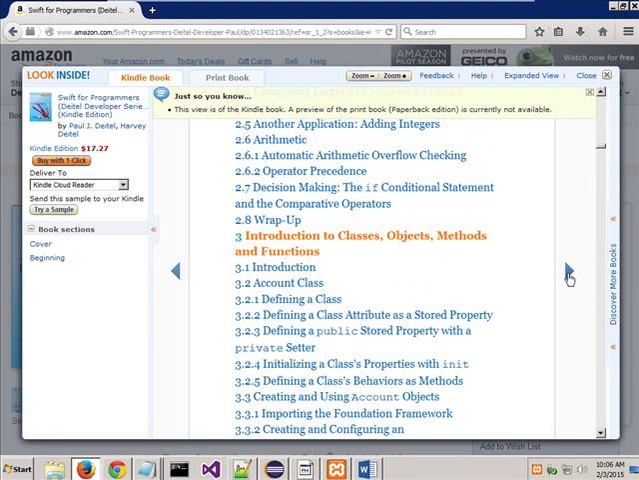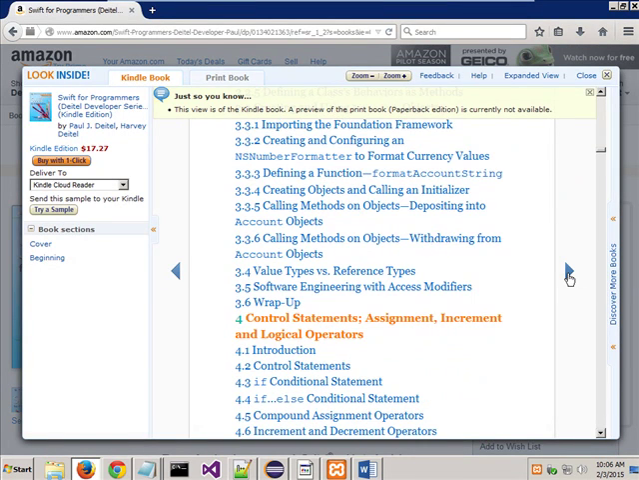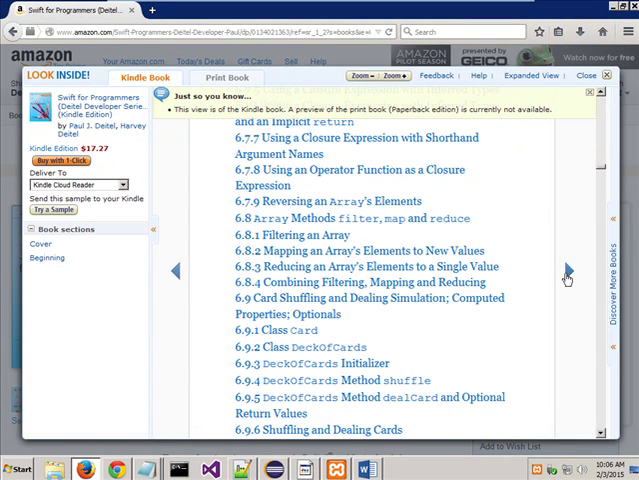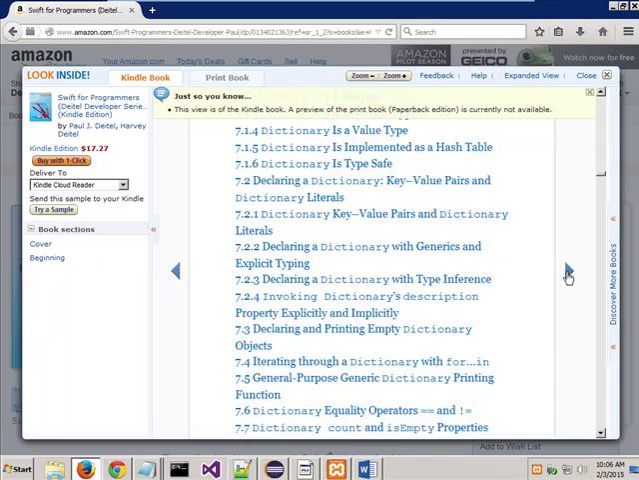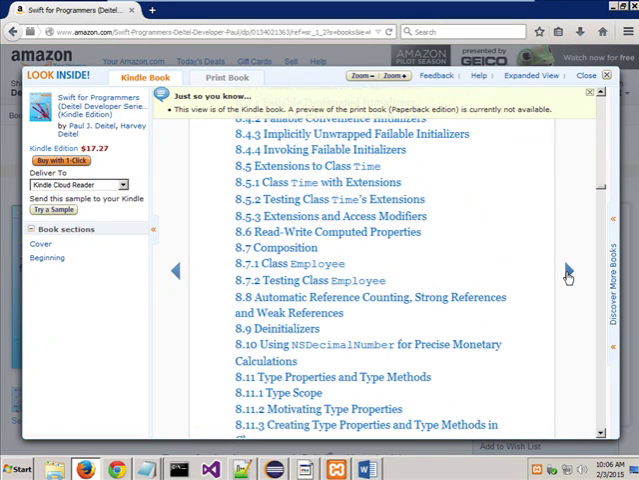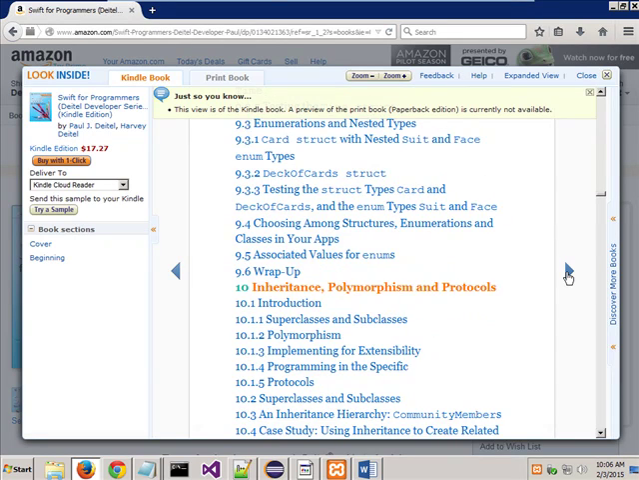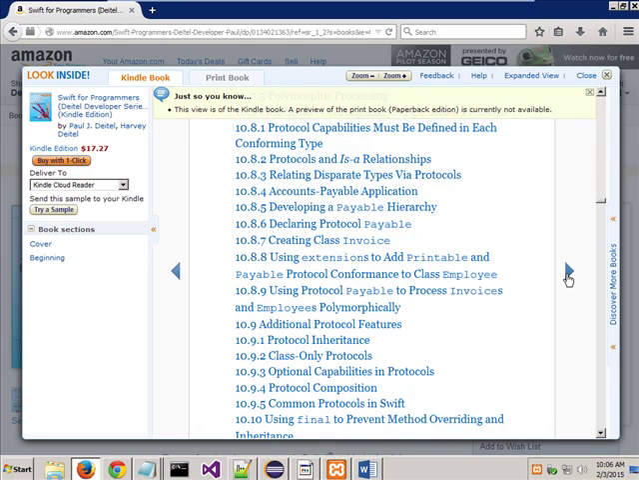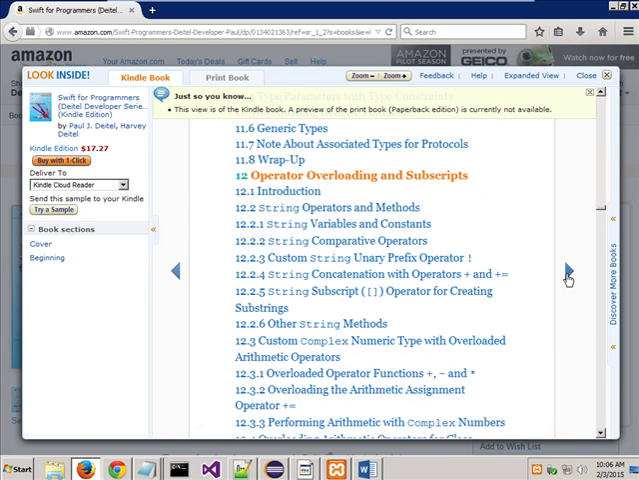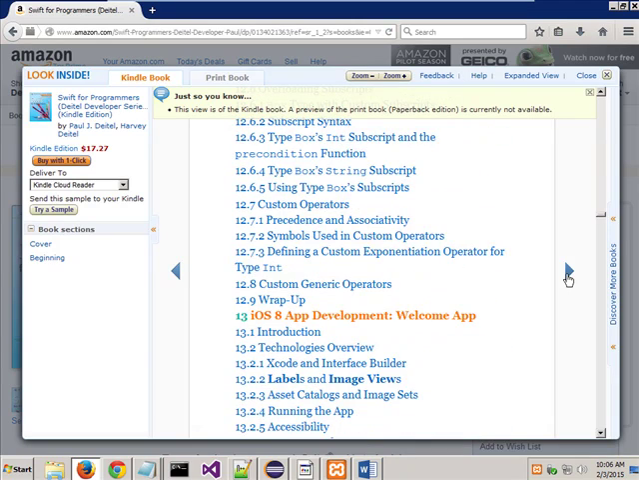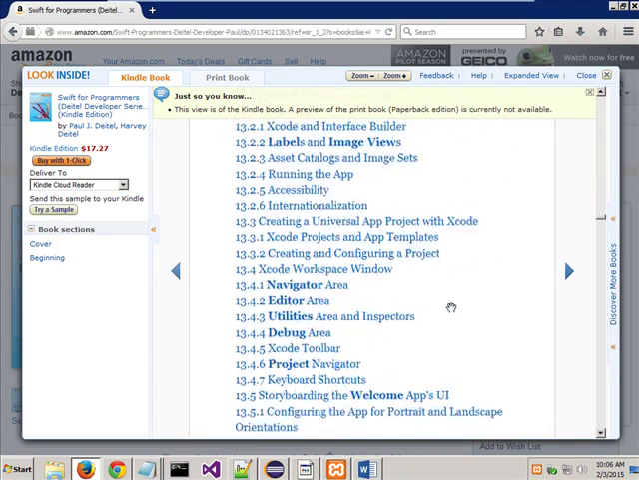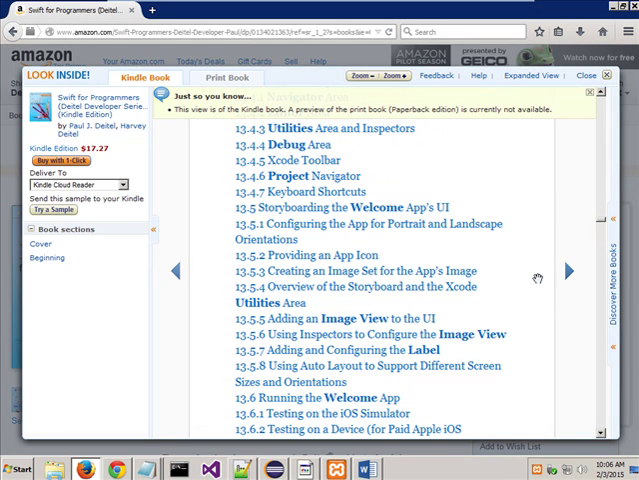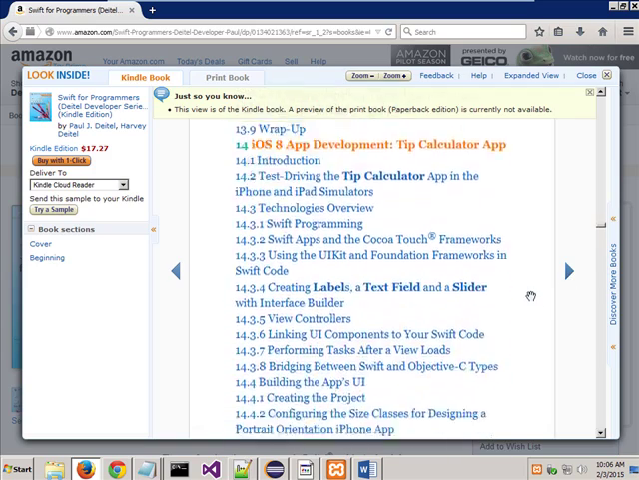Intro to Swift programming, introduction to classes, objects, methods, and functions, control statements, functions and methods, a deeper look, arrays, introduction to closures, dictionaries, classes, a deeper look, structures, enumerations, and nested types, inheritance, polymorphism, and protocols, generics, operator overloading and subscripts. And then you'll notice it's not till you get to Chapter 13 where they have full apps. Chapter 13 has got the welcome app, and Chapter 14 has got the tip calculator app.